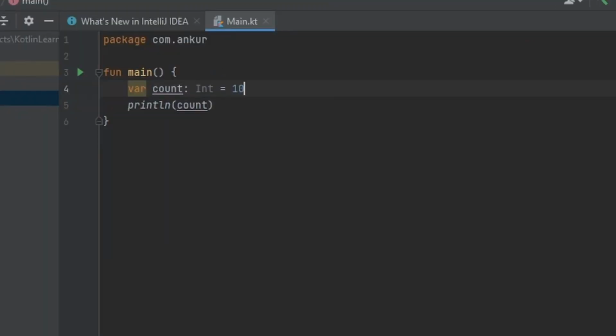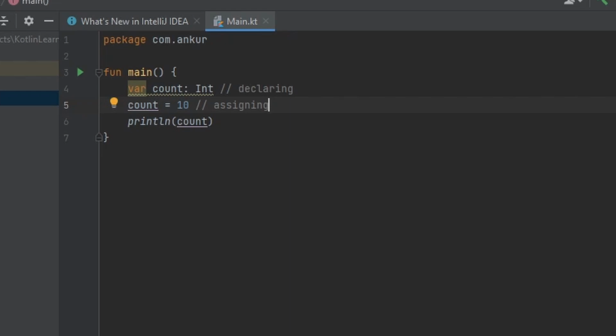So let us do one thing. Let us break it up into two steps. I have broken down the single statement into two. In the first statement, I am declaring the variable and its type. And in the second statement, I am assigning the value. So the first step is the declaration and the second step is the assignment.